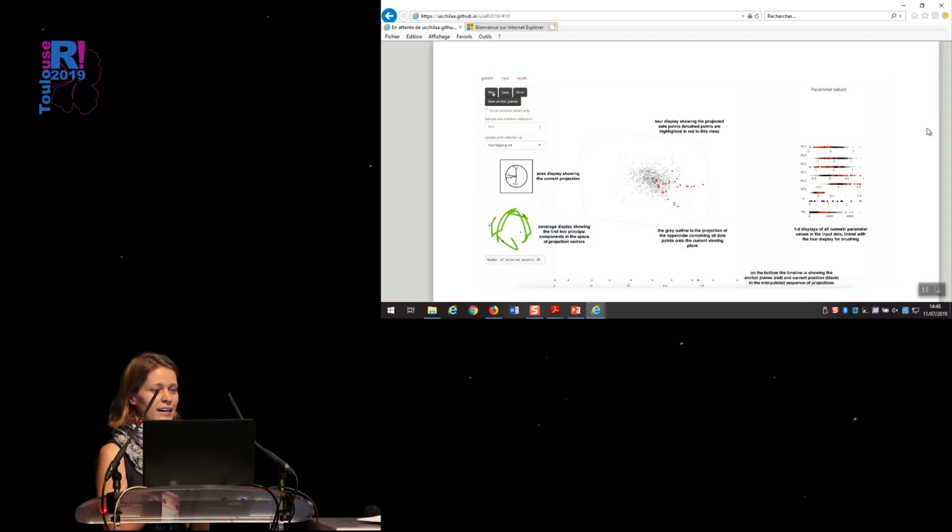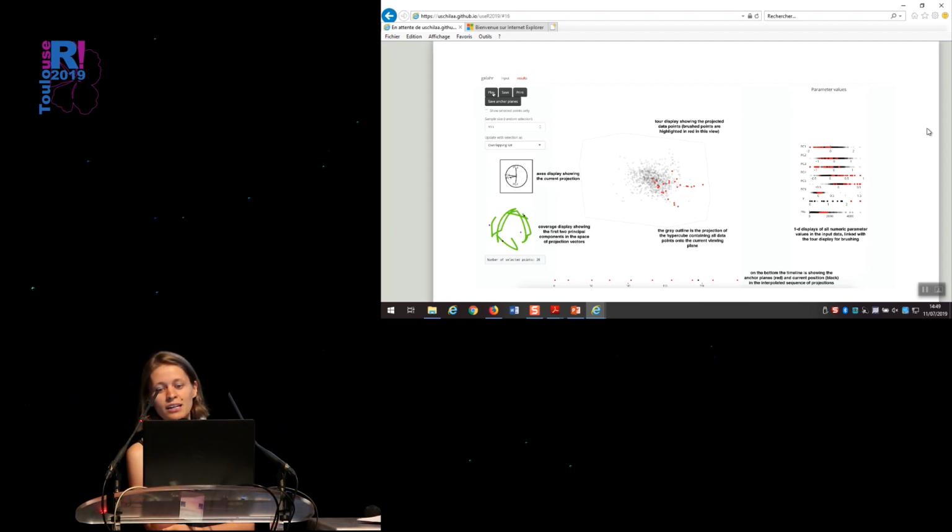I want to just take a minute to also talk a bit more about the different display types that we have here in the results panel. So I've already mentioned that on the right side we have these one-dimensional displays of all the parameter values.